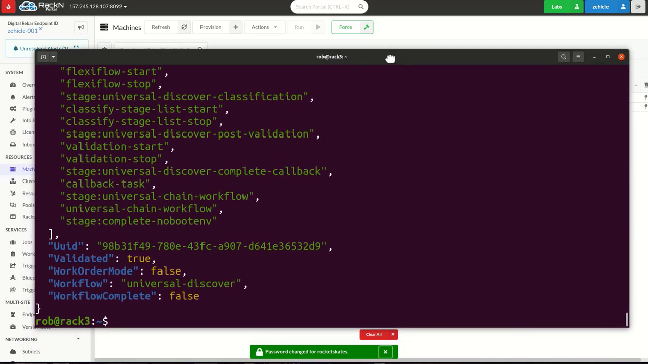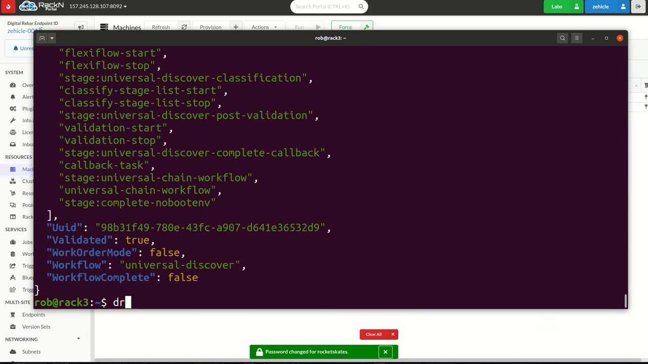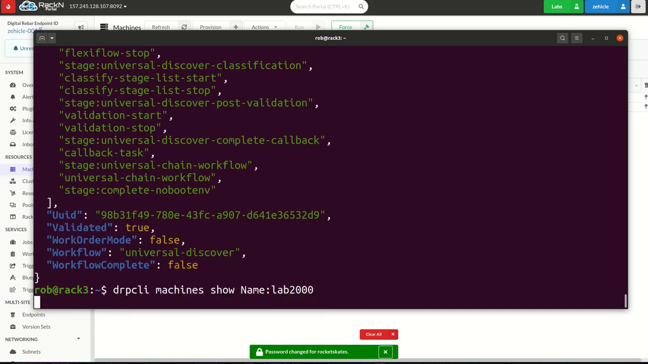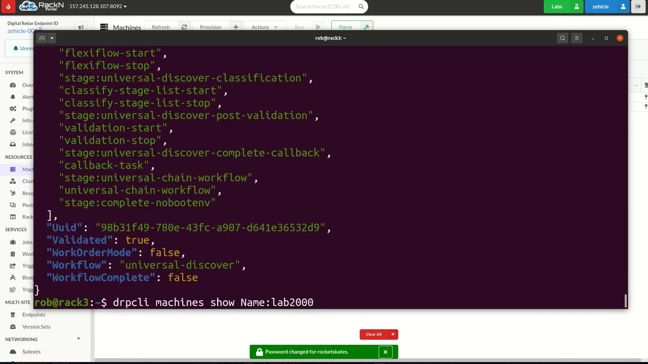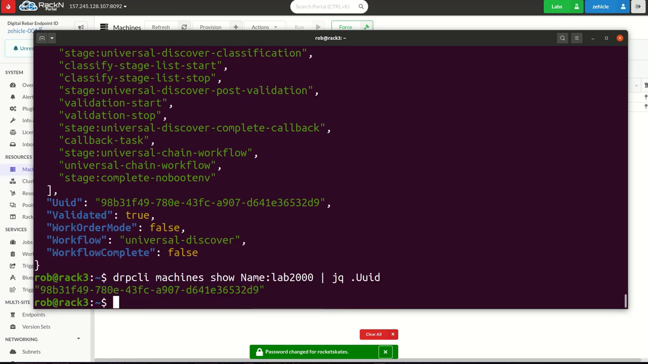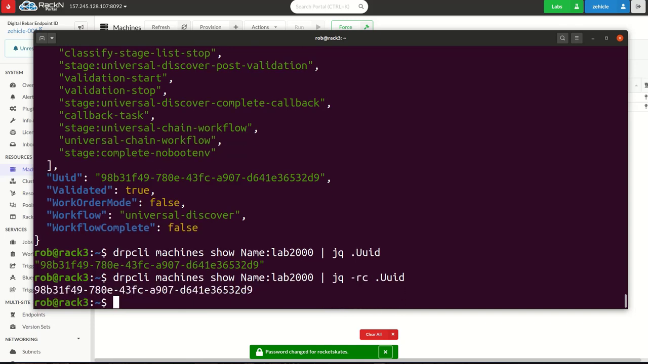If I want to see more about how that machine is structured, I can say drpcli machines show, and this is where I would say name colon lab 2000. That looks excellent. It's going to return all of the information. Once again, I can do the same with the UUID. I can just jq, pull back the UUID. That looks great. The addition of a -r and -c take out the color and return in raw format, so we lose the quotes and the colorization, which is very handy to understand.